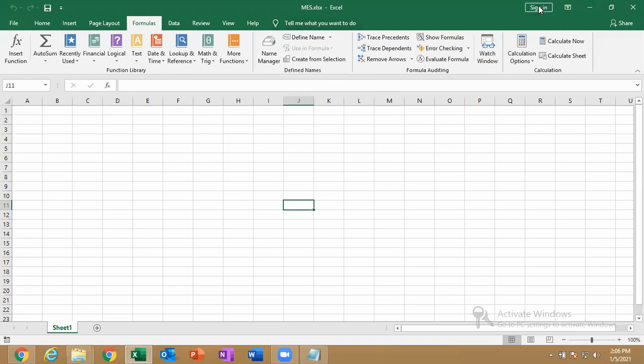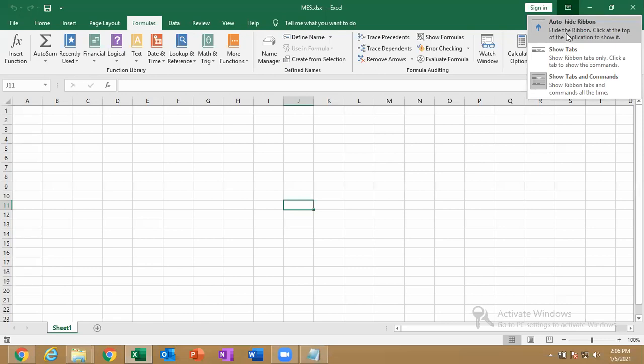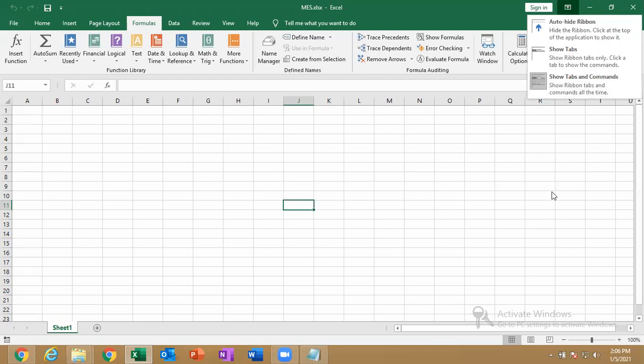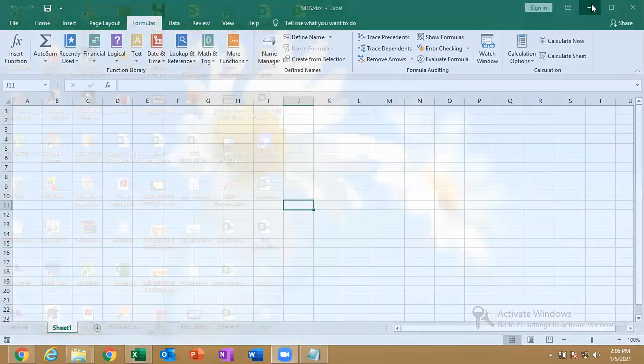And next, sign in. If you have any Outlook account, you can sign in here. So your next click on this. This is nothing but called show ribbon options. Just click on this one. These are called show ribbon options. Just let me minimize this one.